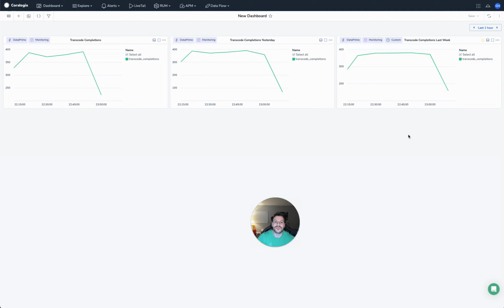This is just one of many use cases, but should hopefully get your imagination going about what can be done in this dashboard with some basic understanding of DataPrime and accessing the power of the custom dashboarding solution in Coralogix.